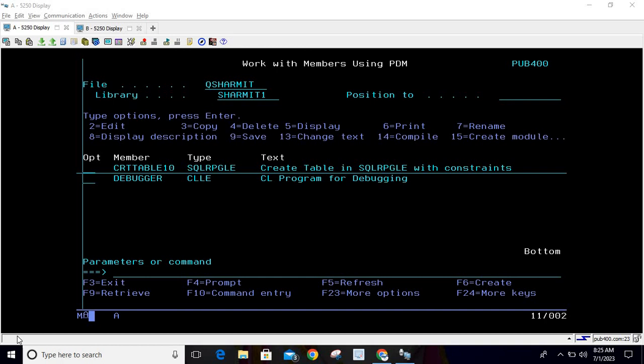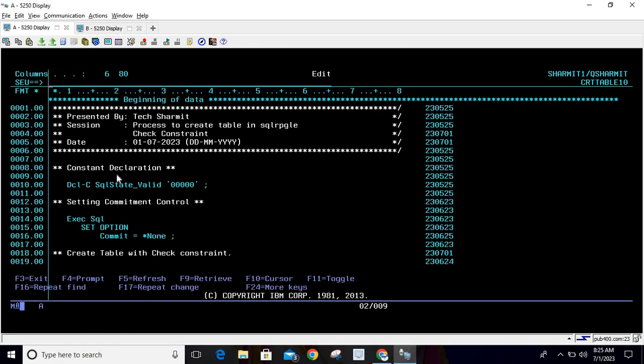In this session, we will discuss a new constraint of Db2, which is CHECK. For that, I have already created one program. Let me walk you through that program, and then we'll discuss the requirement of using that constraint.